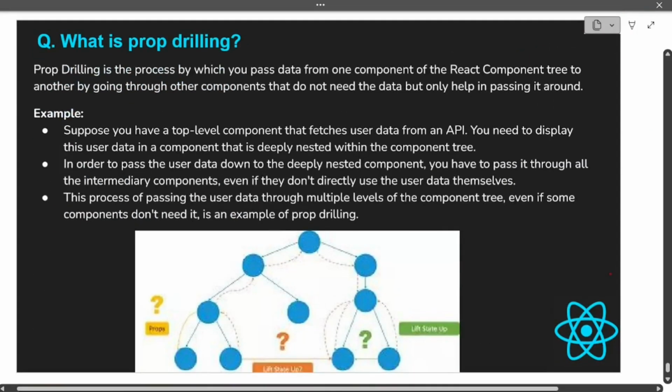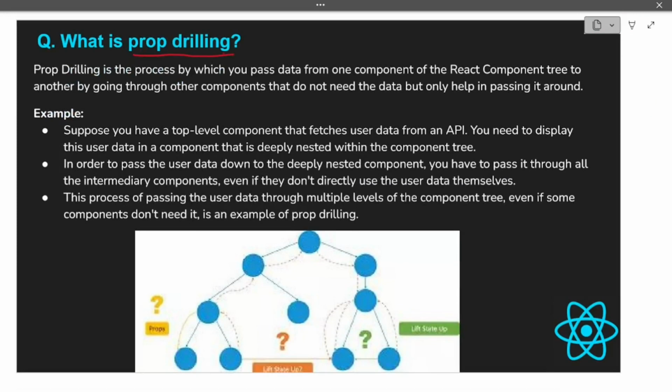So let's now look at the question, which is: what is prop drilling? Because we are already discussing prop drilling, why not dig deep into it and understand that. First of all, let's read about prop drilling.